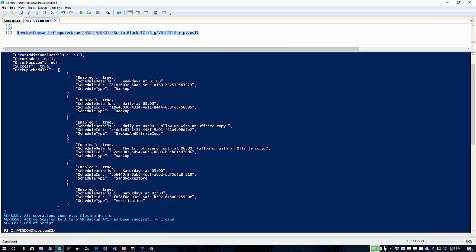That way another call could be placed immediately after that to the REST API. So again, it's in JSON format, so it's a little bit difficult to look through, but as you can see, we've got a number of different schedules. It's just all the schedules you saw a couple of minutes ago inside of the UI. Got the weekdays at 1, daily at 3, daily at 4, follow up with an offsite copy. These are all the schedules that you just saw inside of the application.